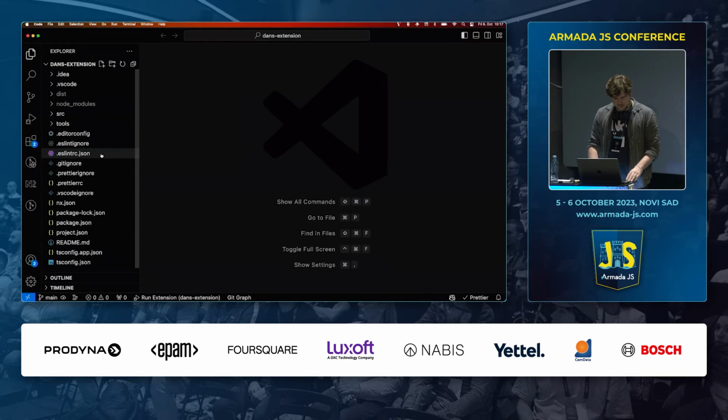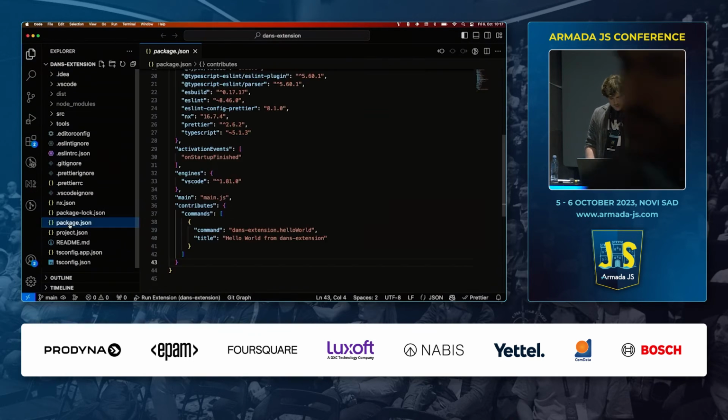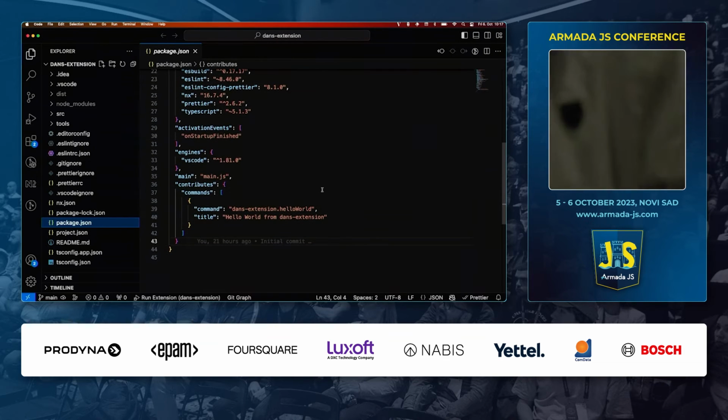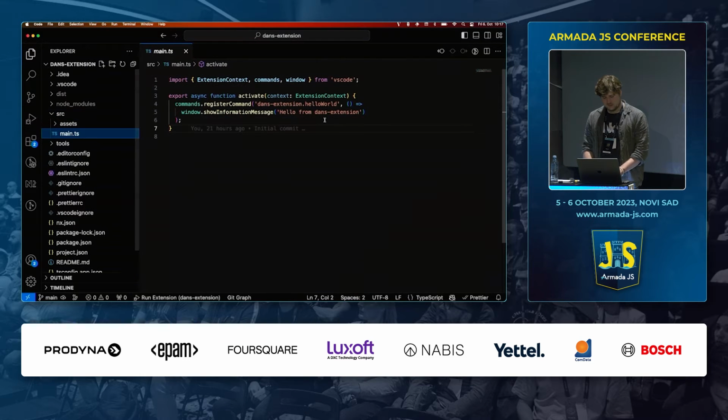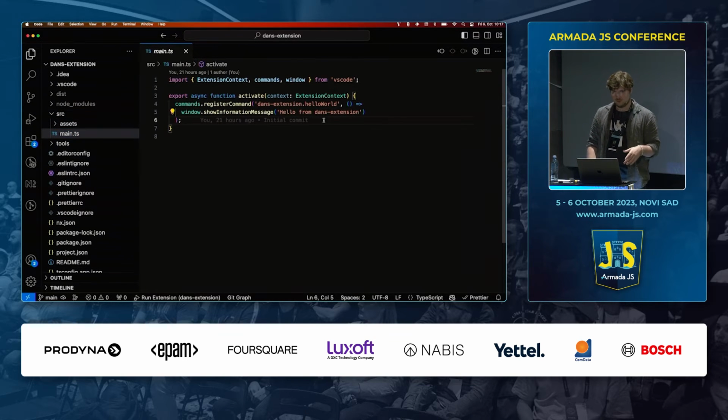And let's have a look at what was generated here. So this is a lot of tooling files that you know and love to see. A little bit messy, but that's okay. And here in the package.json, you can see the manifest file I was talking about earlier. So this contributes object with the commands and the hello world command. Then here in source main TS, you can see the activate function. This is exactly the screenshot I showed you earlier, so it shouldn't come as a surprise for you.